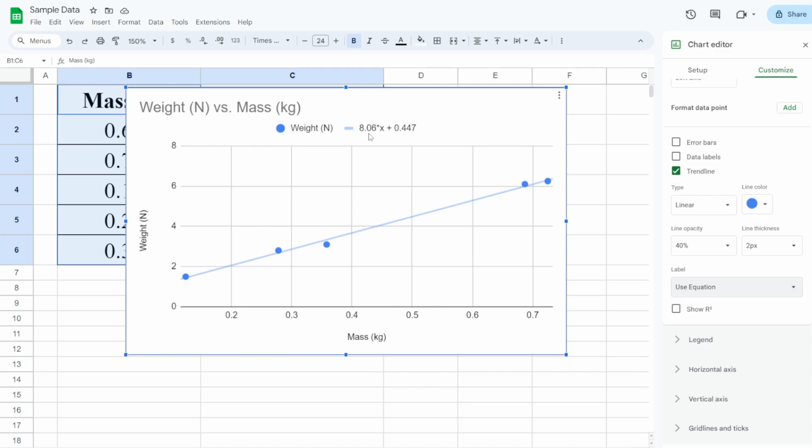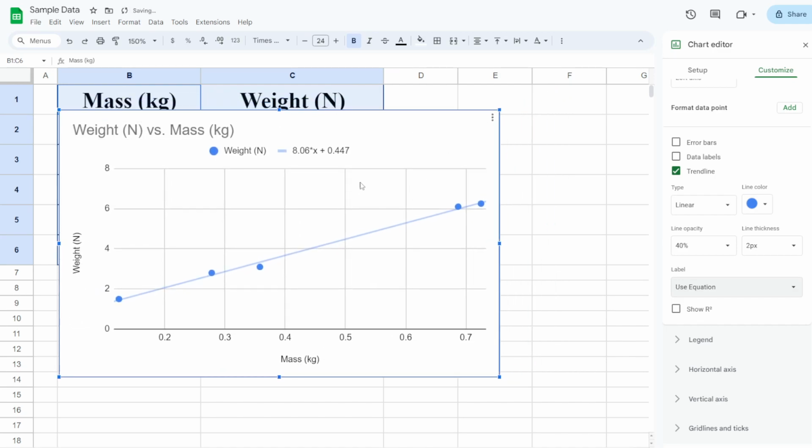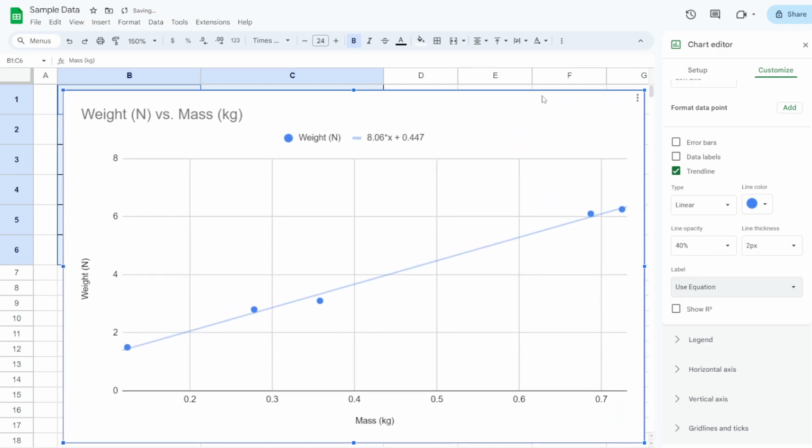So in this case, it's y equals 8.06 times x plus 0.447. So the 8.06 is my slope. The 0.447 is my y-intercept for this one. So this information can be useful for finding out whatever your value of your slope is if you rearrange the formula for these ones. And for our information, this is what's going to be kind of important for us. So we can include that on there, and then we can print that one off and we can attach it to our lab. But that's how we can make a scatter plot in Google Sheets.